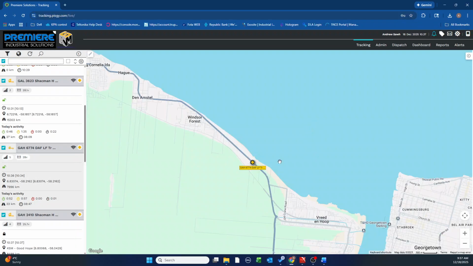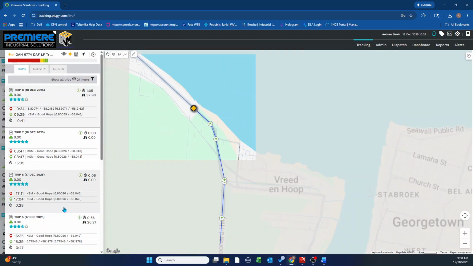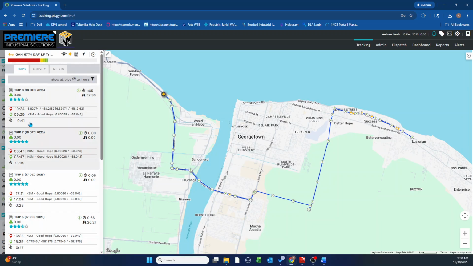Let me just bring this down. So to view a particular trip, I'm just going to use this vehicle here right now, GH6774. To view the trips for the last 24 hours, I simply click on the vehicle's name. Once I click on it, the trips within the last 24 hours are loaded up on this pop-up screen. Of course, there's a filter here that you can use to see just trips for today, the last 24 hours, last 12 hours, last 2 hours. I'm just going to keep it at 24 hours.